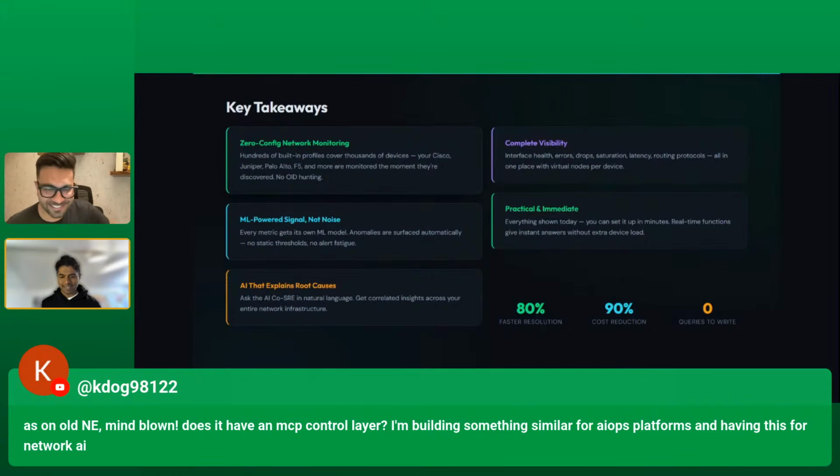And yes, there is an MCP layer. Every Netdata agent is already an MCP server of its own, so you can connect your own AI agents to a specific Netdata agent. But the feature that we're working on right now, which should hopefully release in a few days, is the Netdata cloud itself being an MCP server.